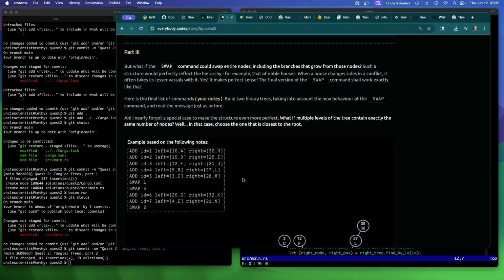Build 2 binary trees, taking into account the new behavior of the swap command, and read the message just as before. I nearly forgot a special case to make the structure even more perfect. What if multiple levels of the tree contain exactly the same number of nodes? Well, in that case, choose the one that's closest to the root. Okay.